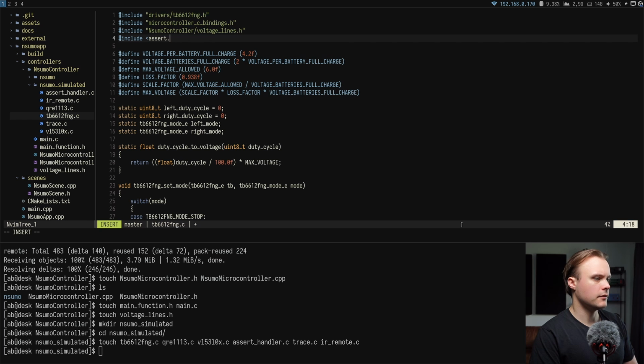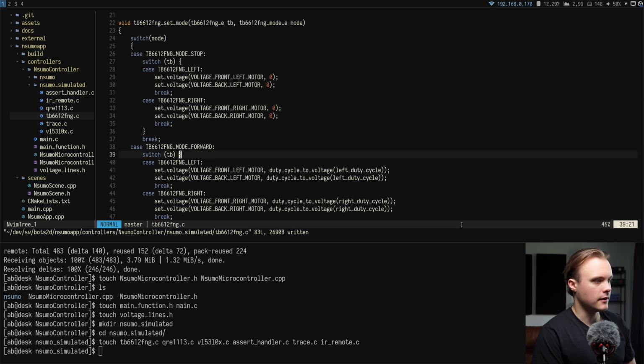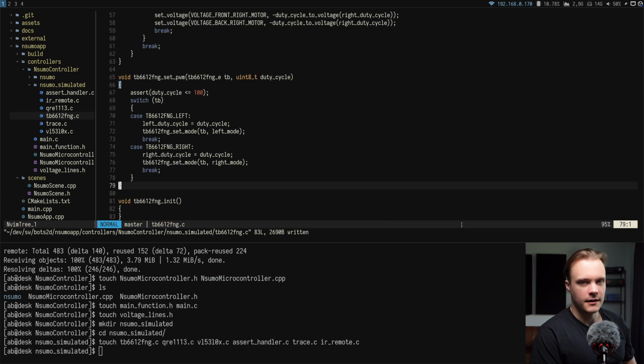And finally add a few defines. I don't think I need that. I take the same header file as in the actual driver, since they have the same interface. And then I need the microcontroller C bindings so that I get the voltage lines functions. And then I also need to include the voltage lines enum so that I can use the values here. That's it for the fake motor driver.